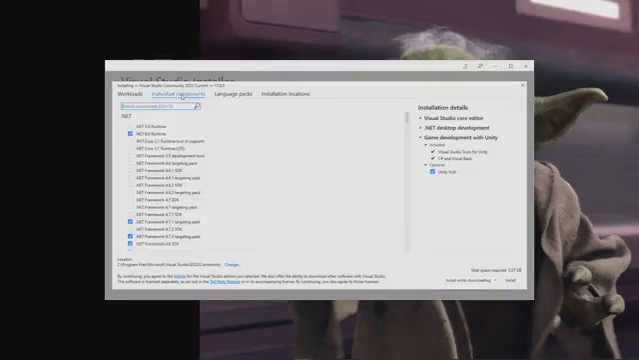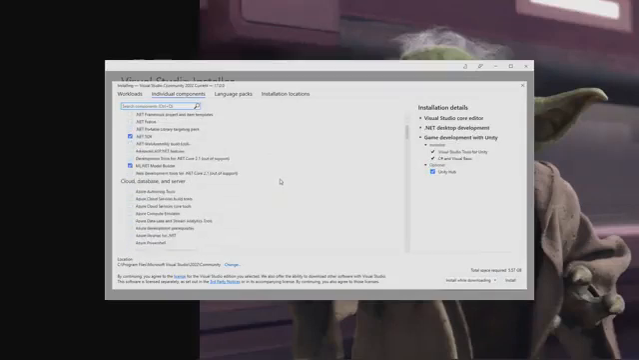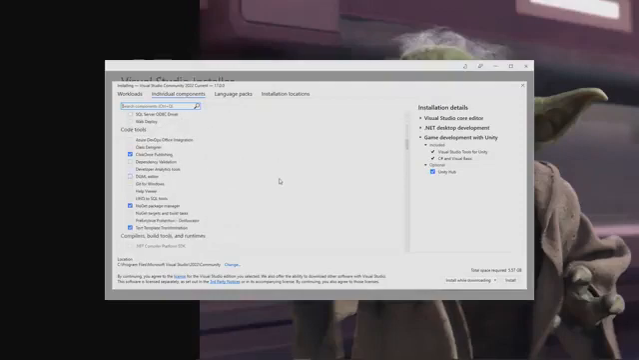Under individual components, we want to make sure that we're installing the .NET 5.0 runtime, and we'll see why we need to do that when we build our first console app. And I'm going to scroll down to Code Tools, and I'm going to click the Help Viewer. And that lets you view help locally on your machine instead of being connected to the internet and going to the online help. If you don't want to do that, if you just always want to use online help, you don't need the help viewer, but it doesn't take up much space, so I suggest you install that as well.